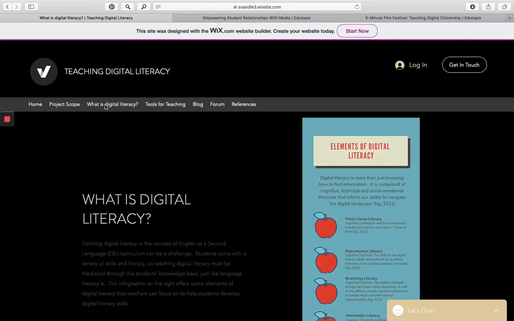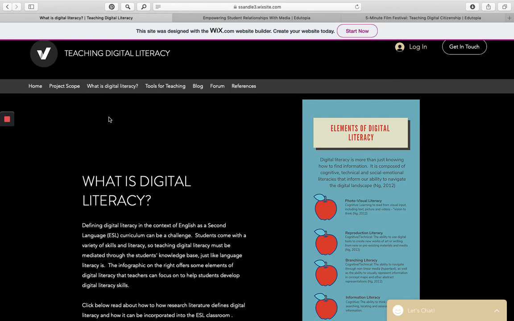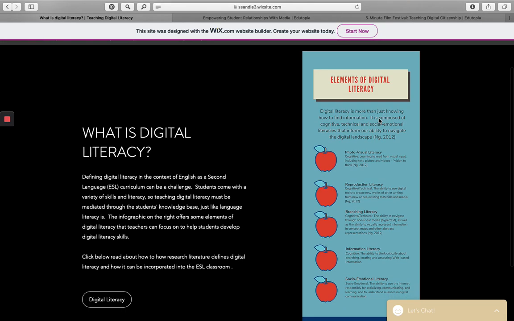What is digital literacy? There's not a lot of literature on teaching digital literacy specifically to ESL students. A lot of the literature that I found was focused on technical skills. So this page briefly discusses digital media, and then I have this infographic, Elements of Digital Literacy, that breaks down some of the elements of digital media.